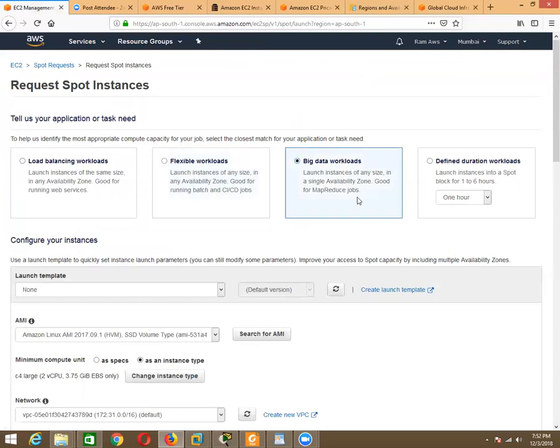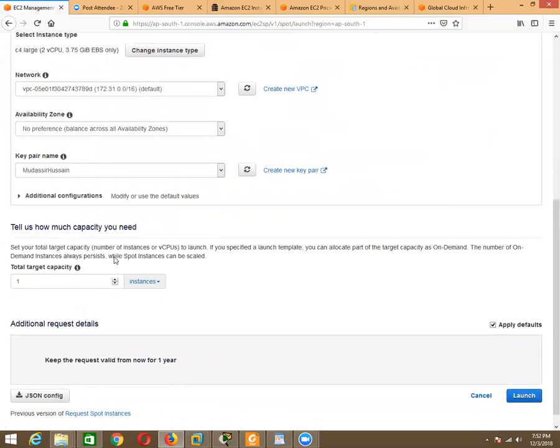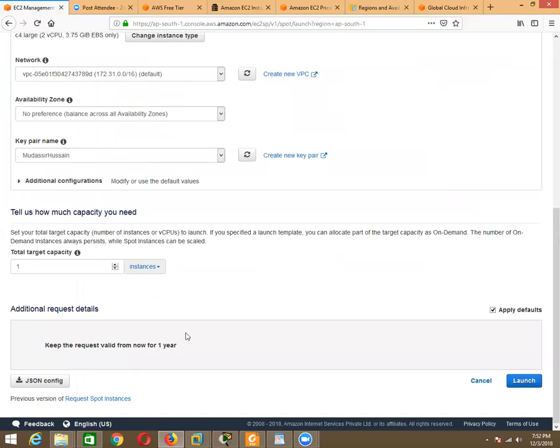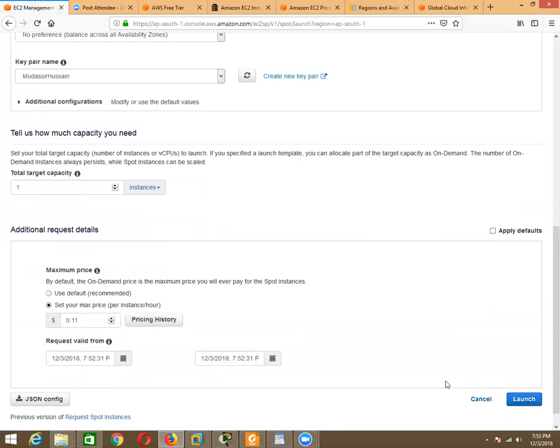This is good for big data, and this is something you can purchase for 1 hour, 6 hours. Like you are not going to be in the cloud for 24 hours. You are going to go for 6 hours. Purchase it, and after you purchase, keep the request valid for 1 year. Otherwise, you can bid your own price or set your maximum price, launch and purchase it, use it for 6 hours and leave it.